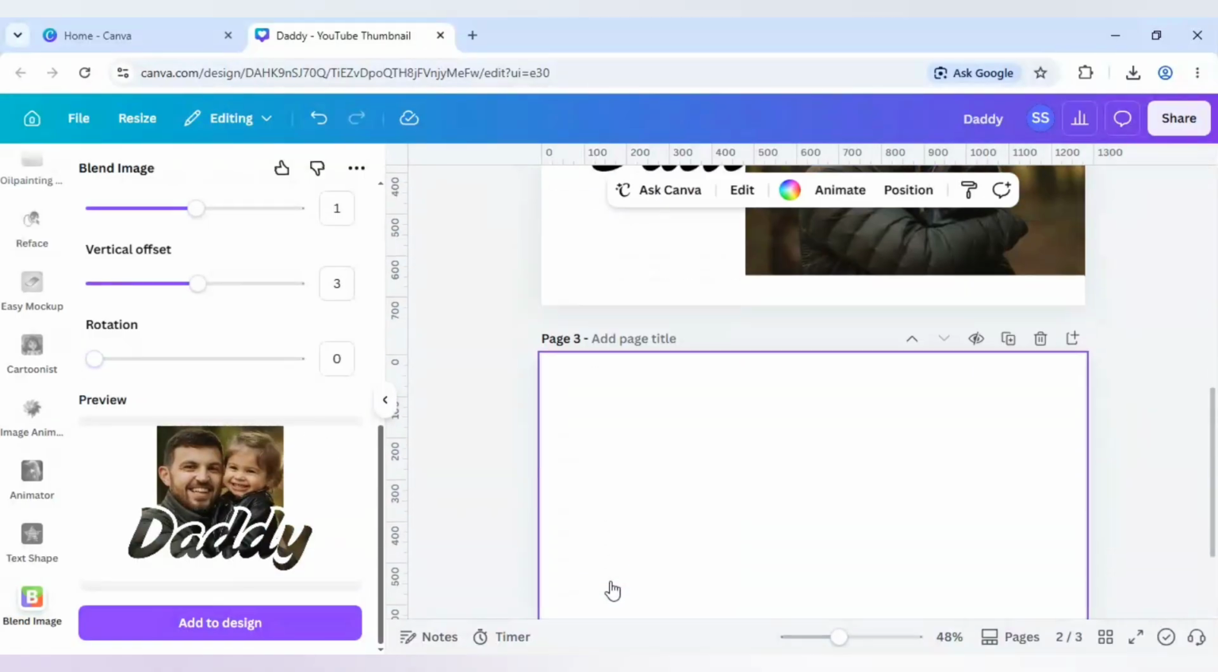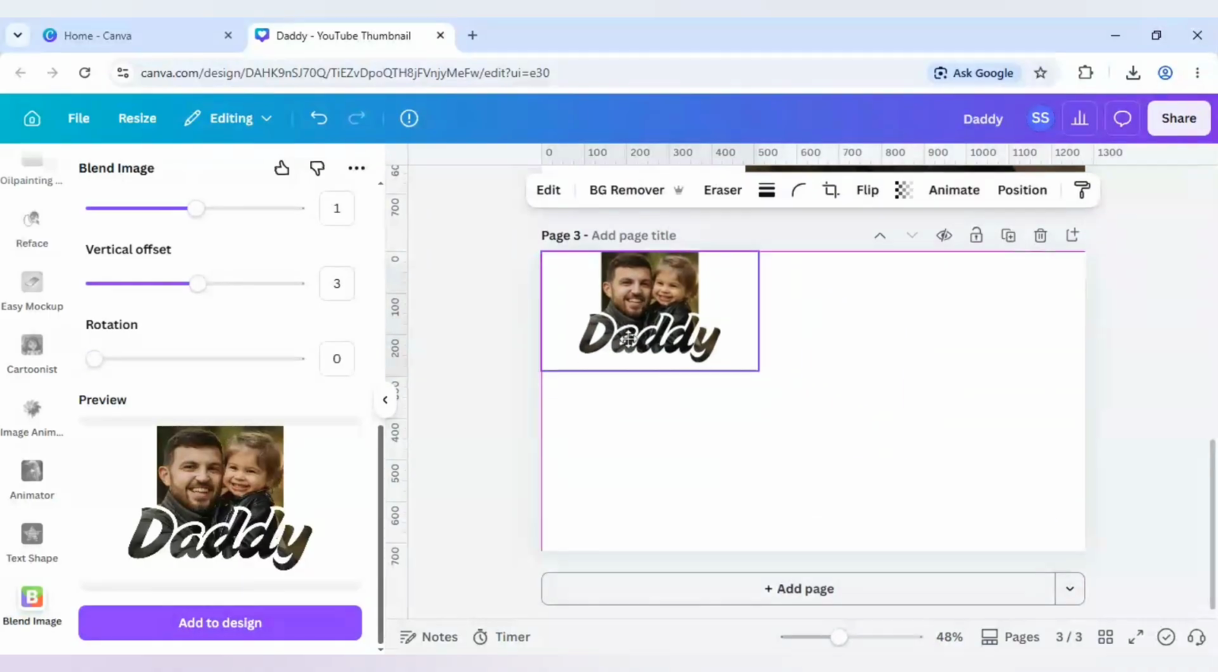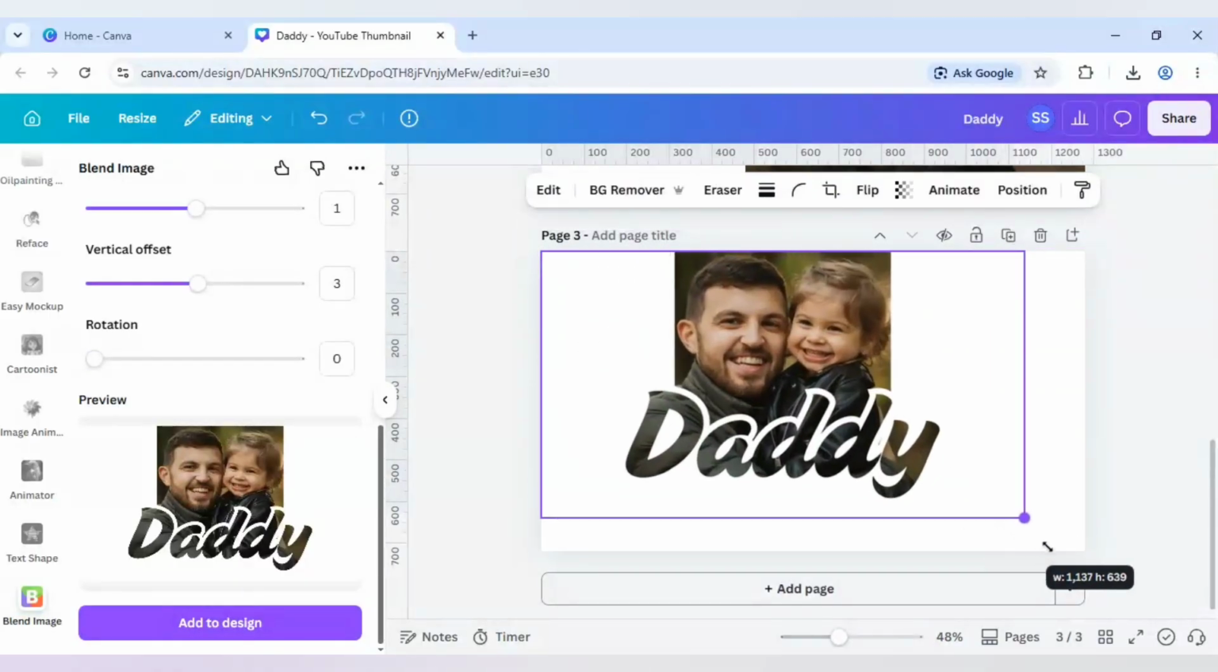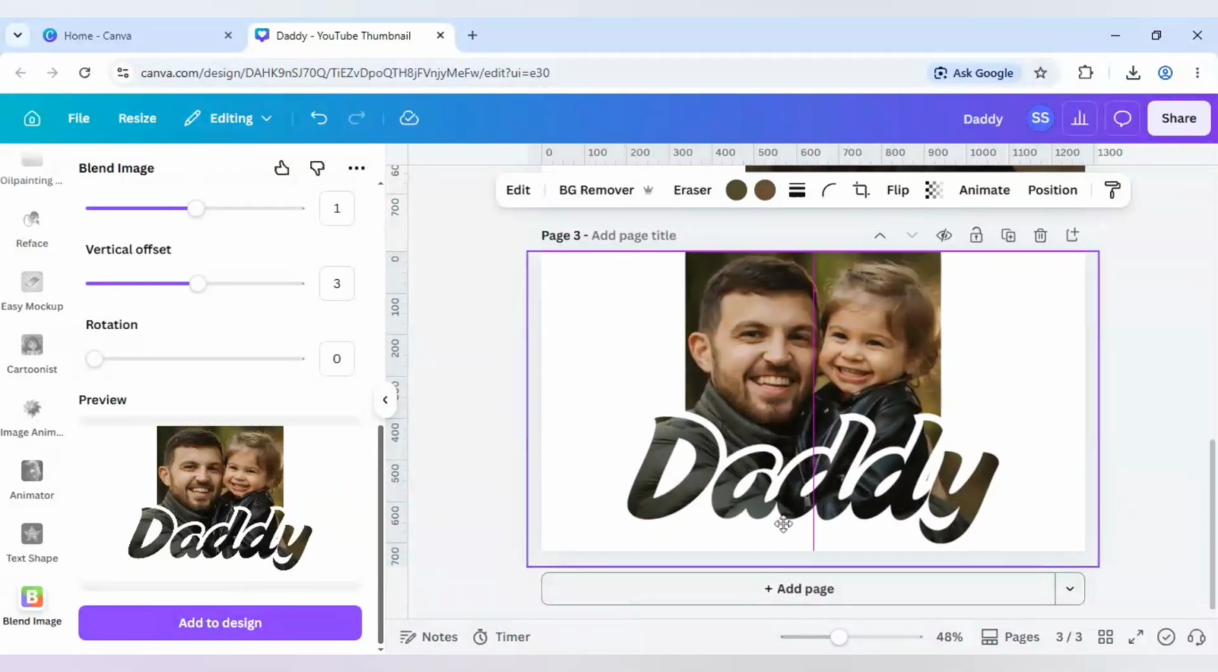So I will click on add page and click on add to design. Okay, and just make it to the same size as the canvas. And our image is centered and our image is ready.